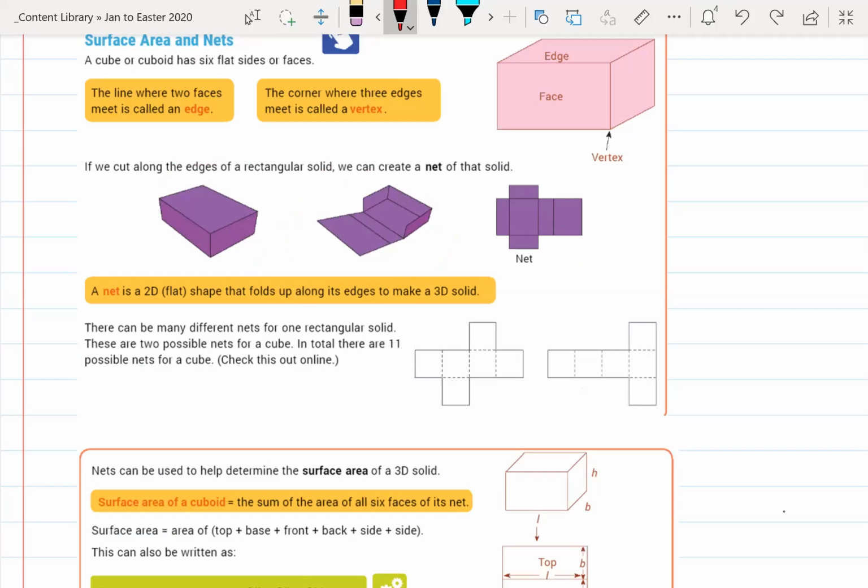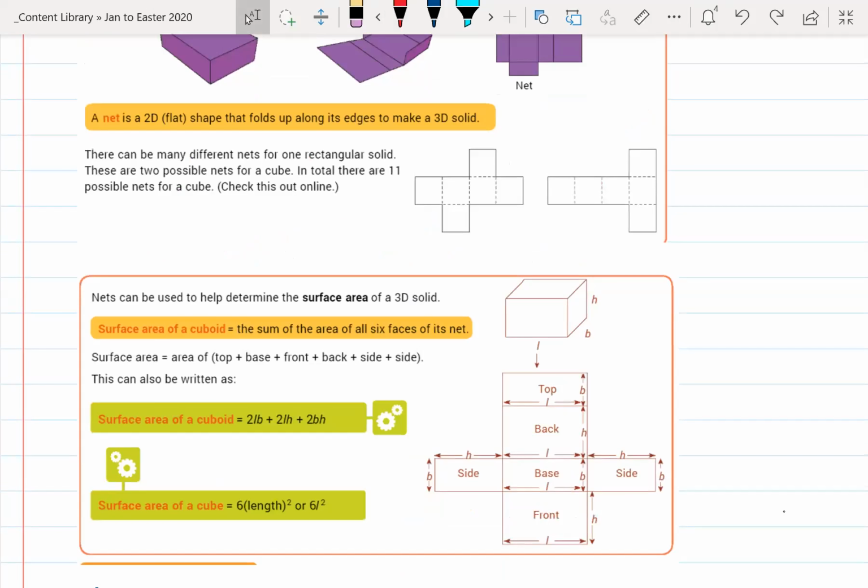Now, we're talking about rectangular solids still, or cuboids. There are many different nets. It depends on how you cut it open. You can see two here, that one and that one. The capital T one is a typical one. We have a small T as well, but there are actually 11 of these altogether.